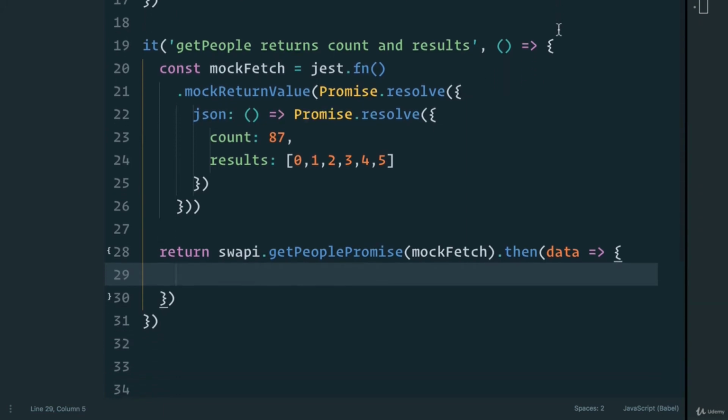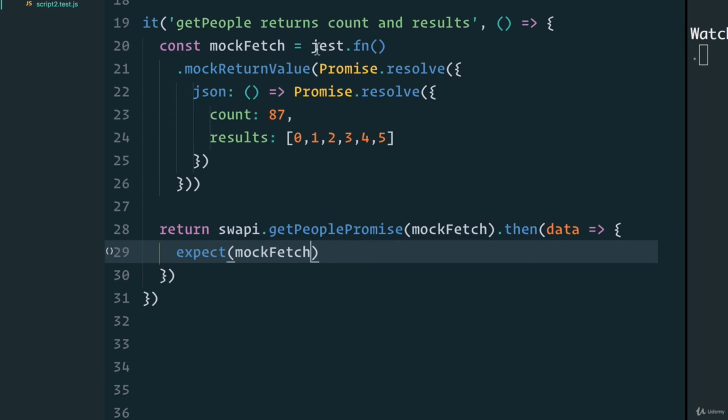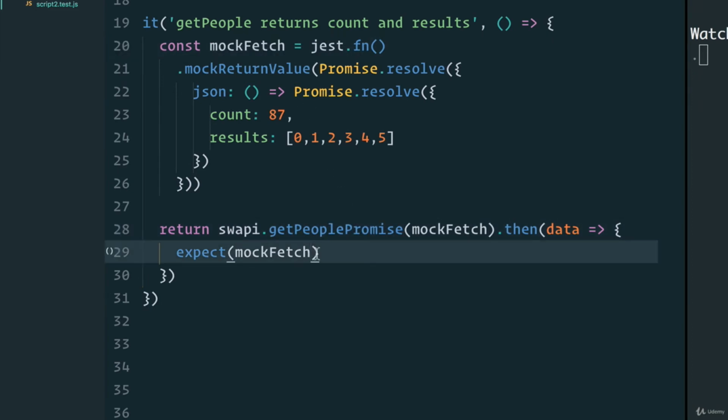Now within here, let's do a few tests. We want to expect the mock fetch. That's right. Because we use jest.fn, we now have an ability to listen in, because in Jest, this is also a spy. We can spy on this and see what this function did inside of this function. So what did mock fetch do? And get people promise. I can say expect mockFetch.mock. Again, this is in the Jest documentation, to have a calls. So how many times has this been called?